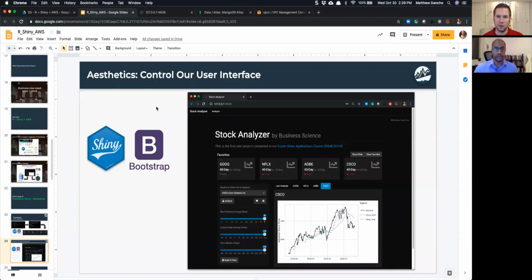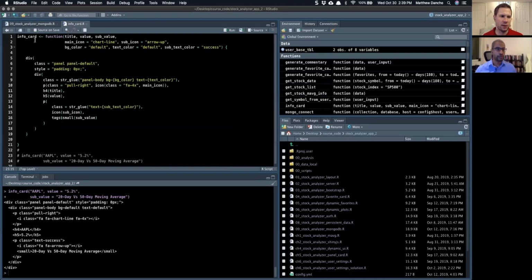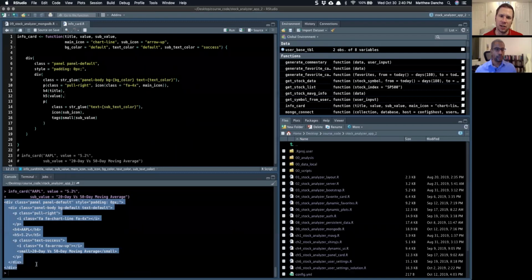Right. So here's an example of that. I want to show you. This is the actual app that I built in the course, and this is the main app file. Here is the info card function, and this is just one of the info cards that we build. An info card just makes a little value box. So when I convert this code, this is all R code. See, it's a .R file. So I'm making a function, and then when I add some attributes to it, so I'm adding Apple, value 5.2%, sub value 20-day versus 50-day, what it does is it produces this code here, which is actually HTML.